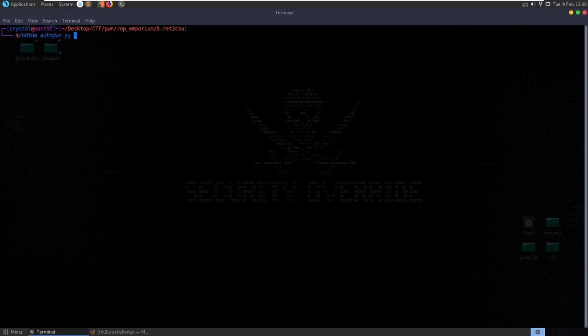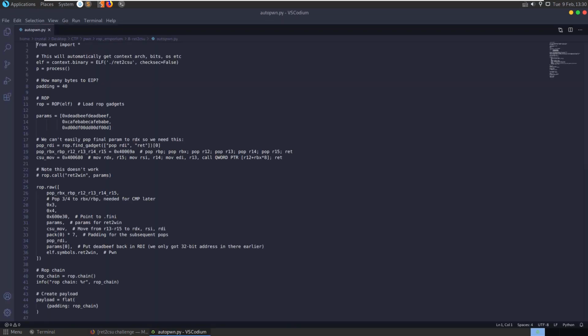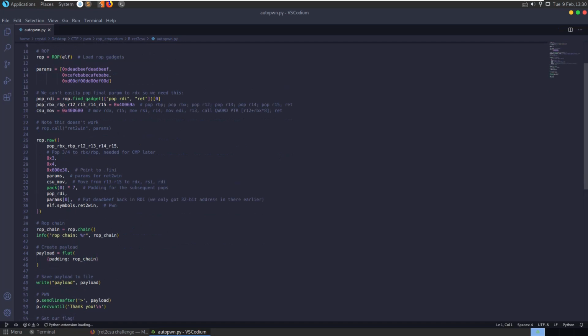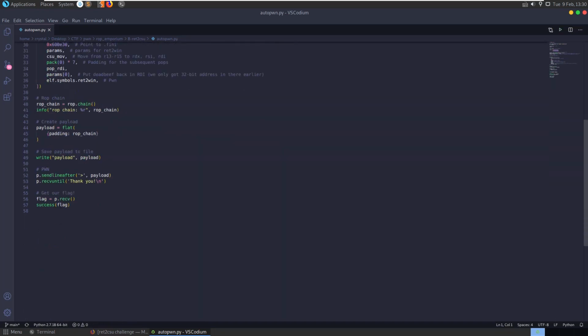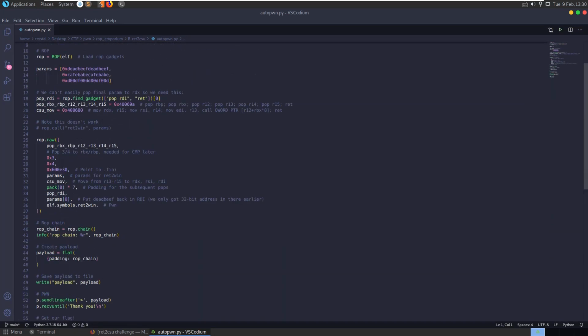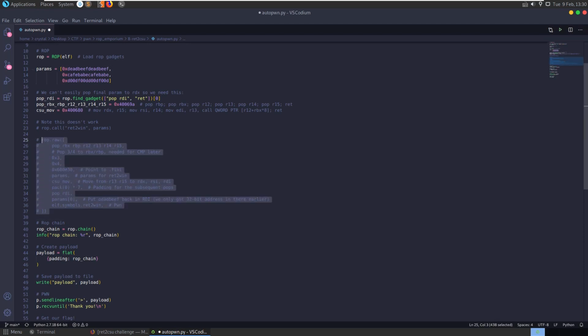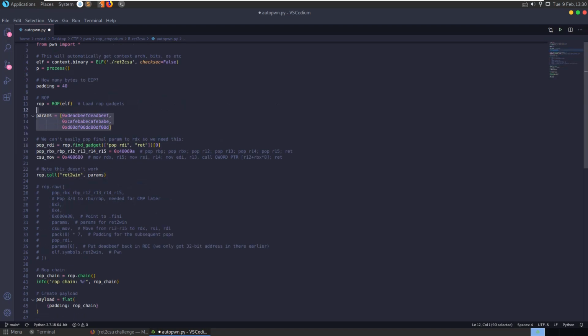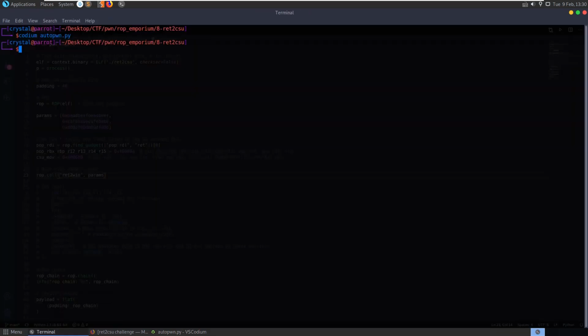So open up the AutoPwn script. We're just manually putting in the offset this time, just trying to keep the script as short as possible. What I was trying to do here, which would have been really nice if it worked, would be to simply call ROP call ret2win with the parameters. Our parameters here we've just got as an array. We're using this ROP object so that we can find gadgets here. But I was hoping that this would work. Let's see what happens when we try and run it.